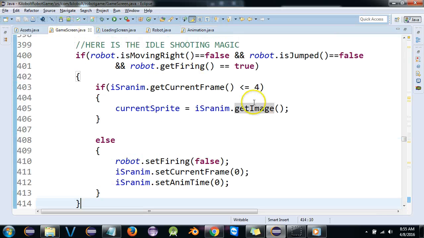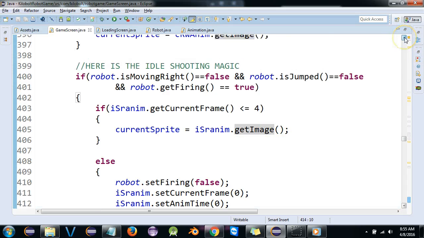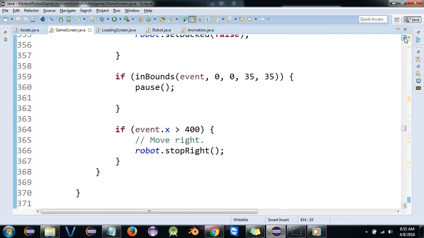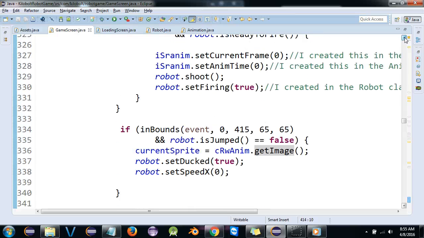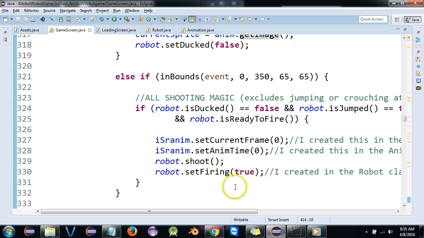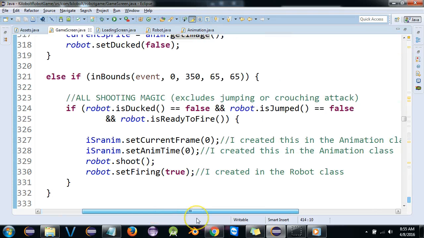I'll go back to the game screen class and explain this a little bit more clearly. Hopefully it'll give you a little more understanding, because this is the tricky part of a slightly more complicated animation than just walking. We've got to make sure that we're not walking, we're not jumping, we're not ducking, we are ready to fire, and indeed we are firing idle. So if we look back at this, I make sure we're not ducked, I make sure we're not jumping, and I make sure that we definitely are ready to fire the gun. And then I reset the animation for isRandom to the current frame 0 and the anim time 0, just to make sure that I'm at the 0 point.